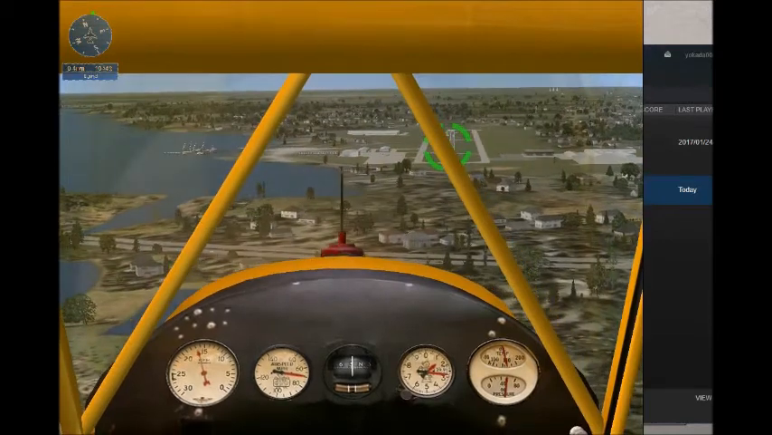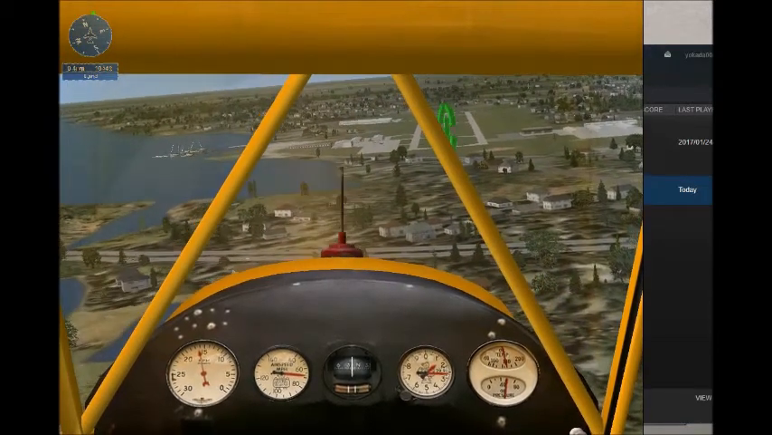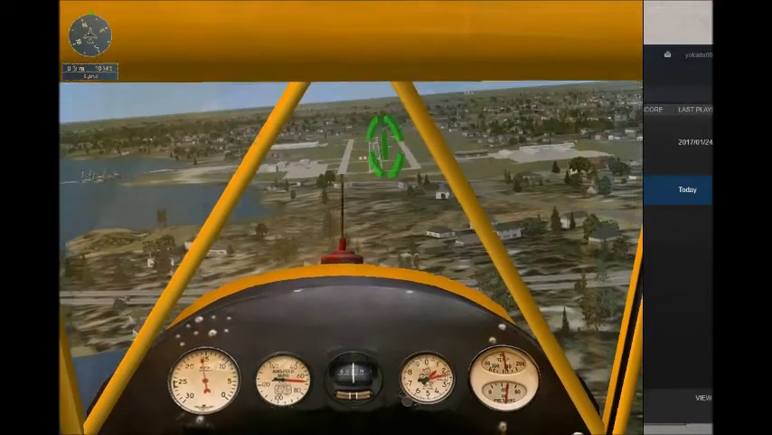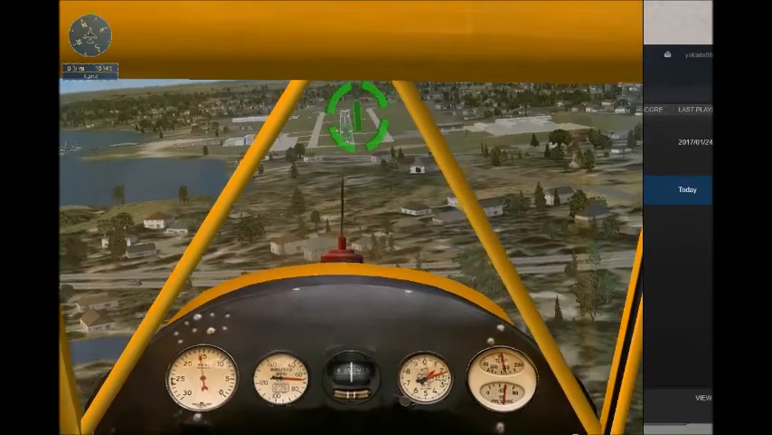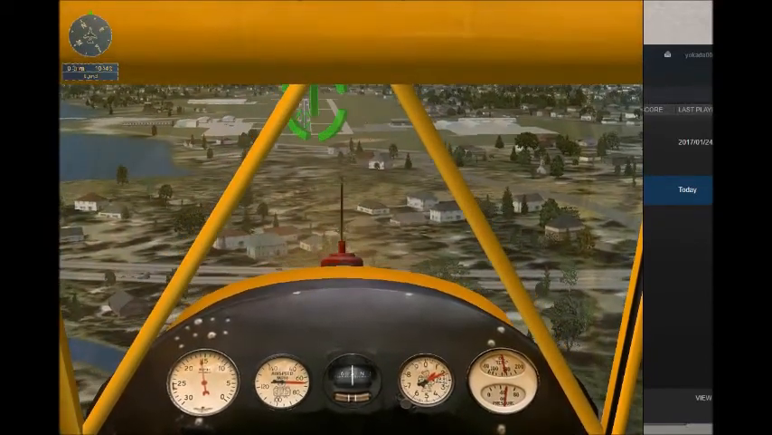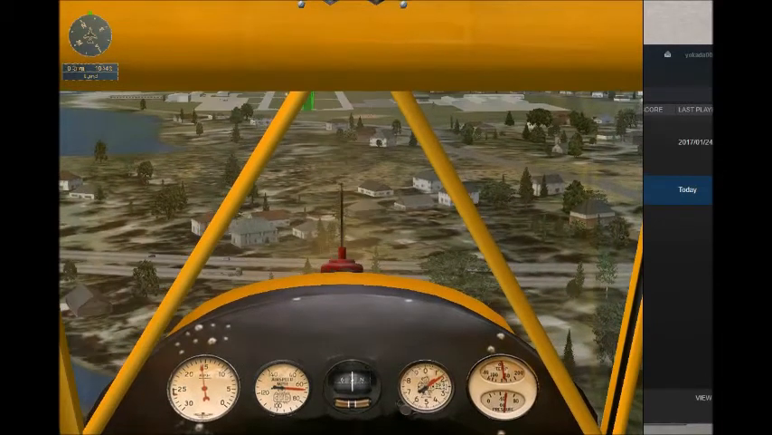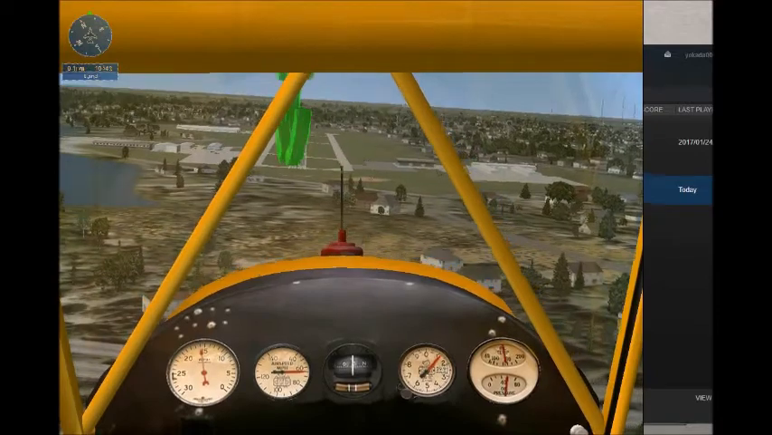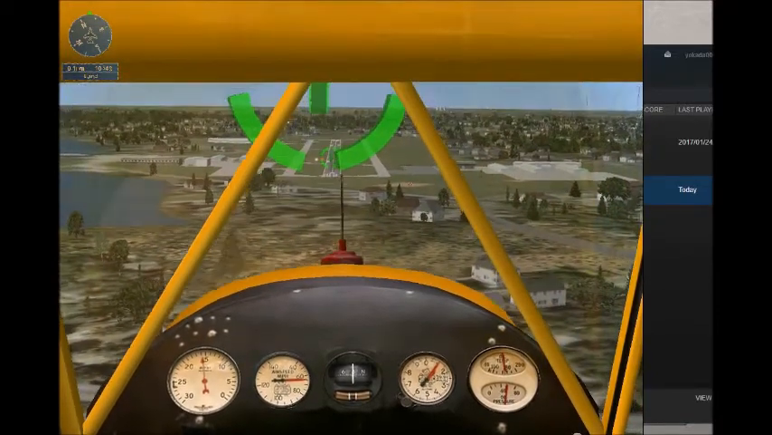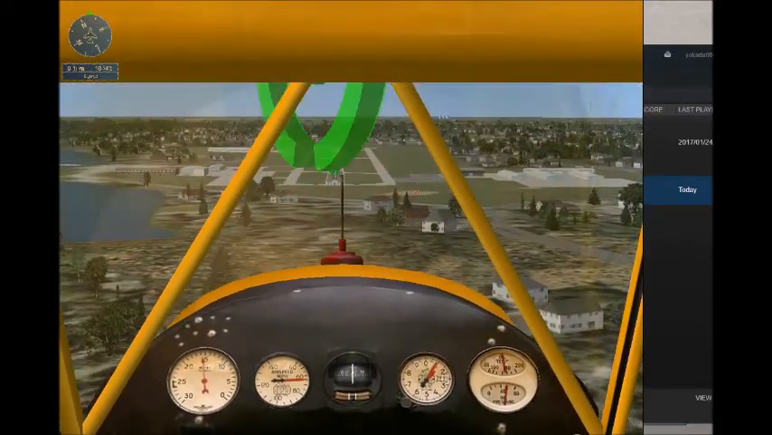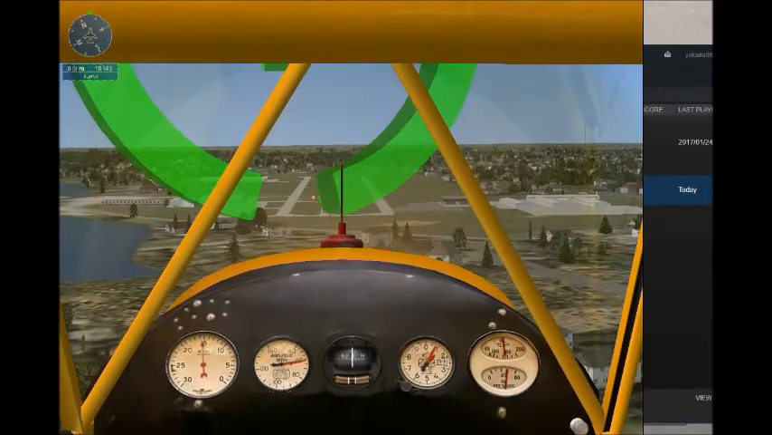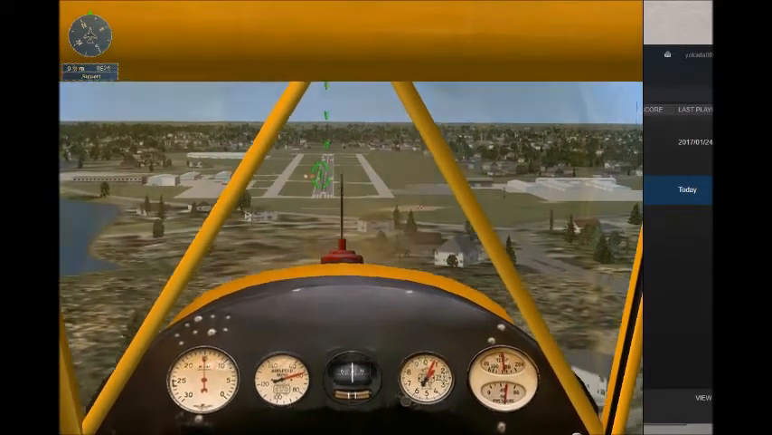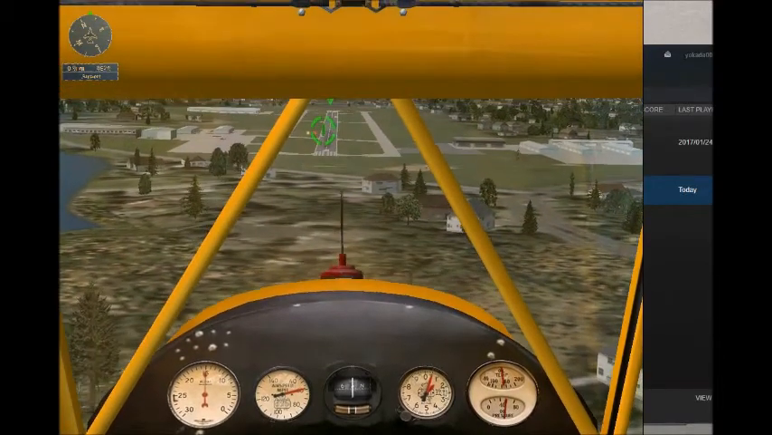Adjust the throttle to slow to 55 miles per hour. As you near the runway, reduce the throttle all the way and very gently pull back on the stick to level off. Stay as close to the ground as possible. Wheels will touch down. You're doing well. Keep it steady.